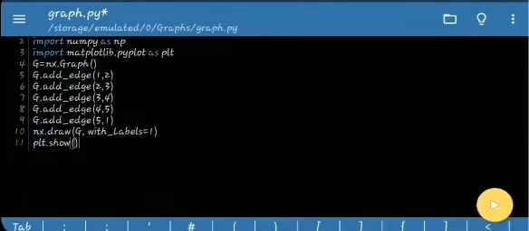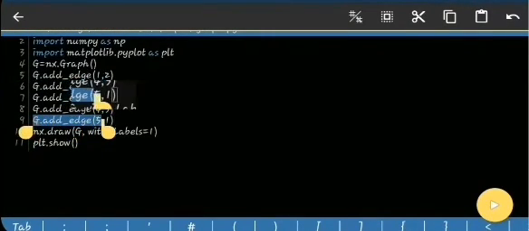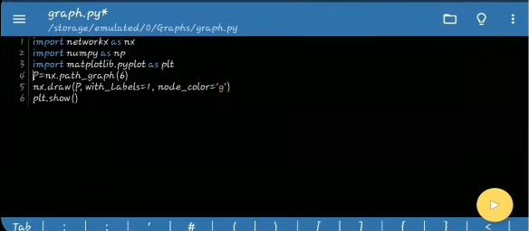And now here I have added another edge, that is between 5 and 1, and now let's see. Here is our cyclic graph. Using some inbuilt functions, we can easily create some simple graphs.